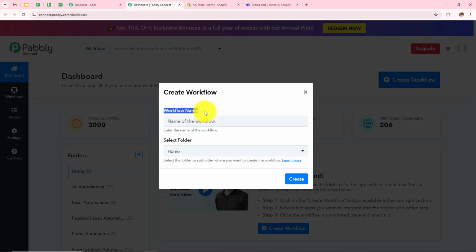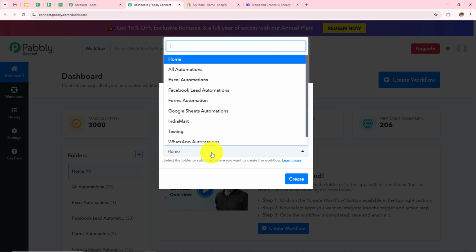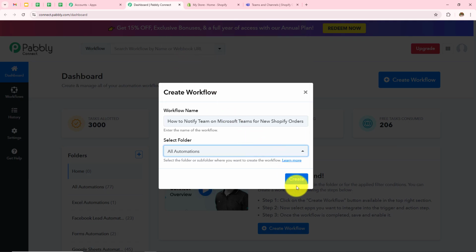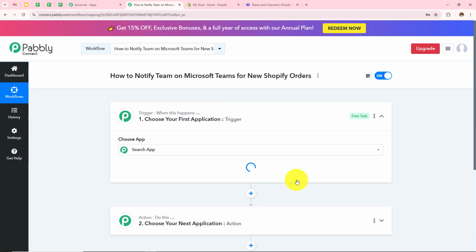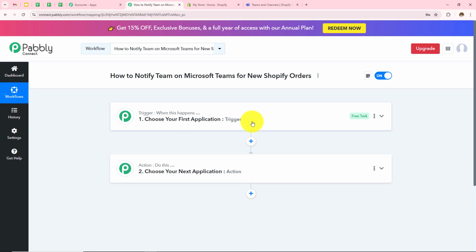And first I need to provide the workflow name and then select the folder in which I want to save that workflow. So first let's name this workflow as how to notify team on Microsoft Teams for new Shopify orders, and then I have to select my folder. So these are the folders that have been created, and I want to select this all automations and then click on create. Now as soon as I click on create, two boxes have appeared in front of me.